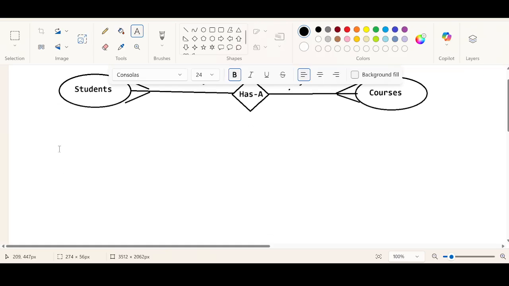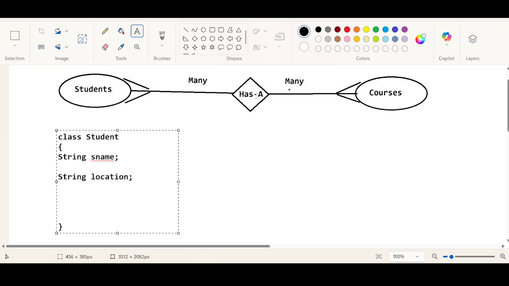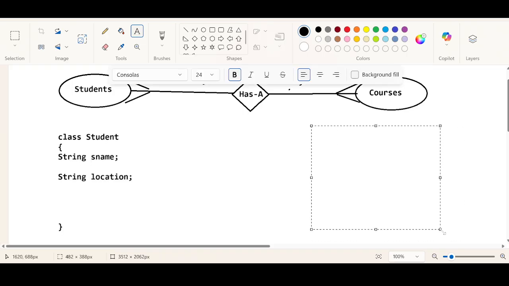Let me take a simple student class. The name of the class is Student class. I'm going to take only two variables. One is String name, and let me choose String location. These are the two variables: student name and location. And over here, I'm choosing the course class.